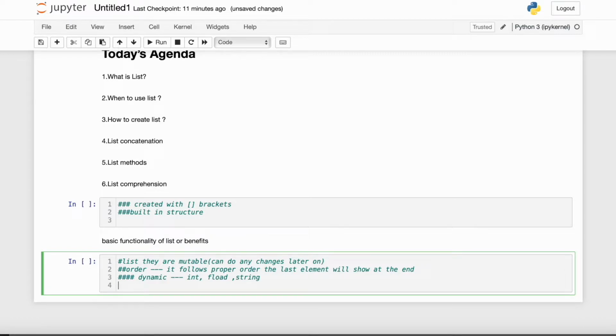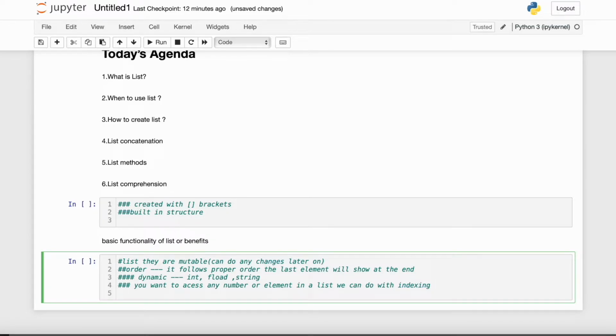Now it can also be accessed. Let's say you want to access any number or element in a list, we can do it with indexing. Okay, there are multiple ways to use indexing. We'll see the examples. Okay, no issues.